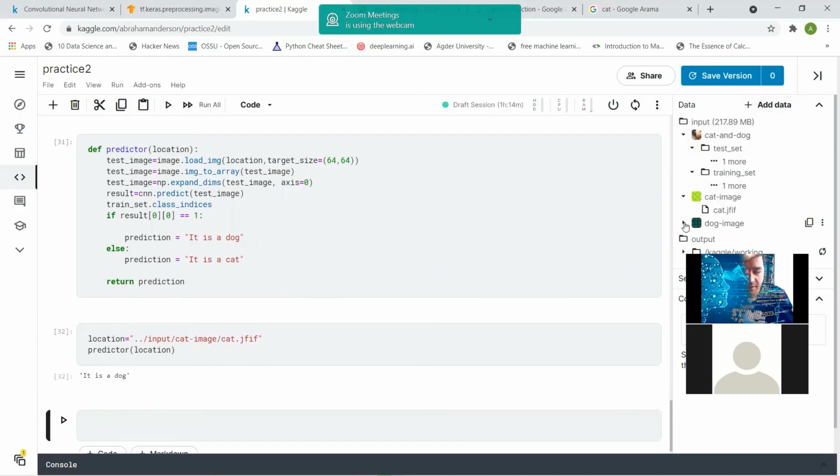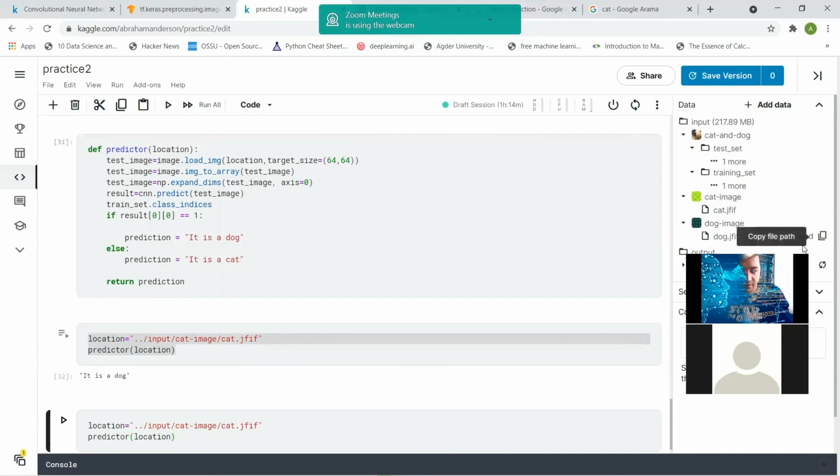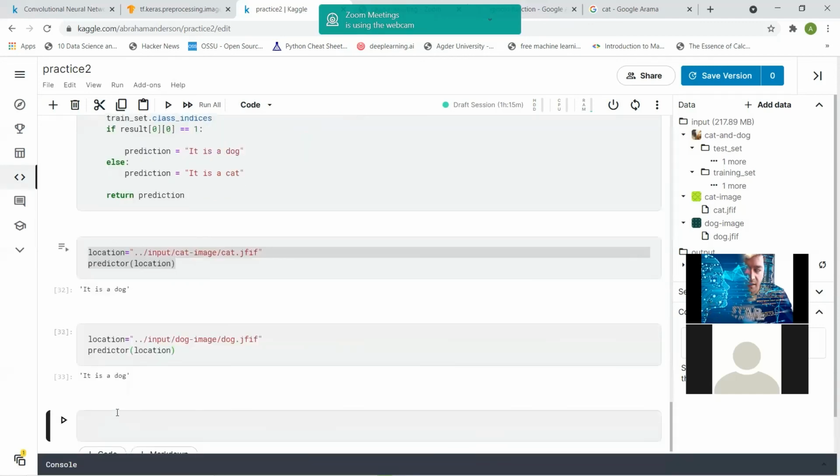Let's upload the dog image, right? Copy that one. Okay, so we have to change this location. As we can see from the validation data, the accuracy rate is 80%. So it doesn't mean that every time. Now it predicted well for the dog, for example. It doesn't mean that it predicts well 100% of the time. Let's create another image.